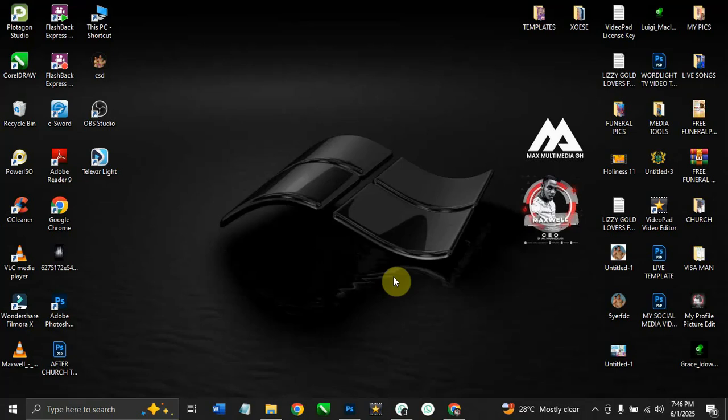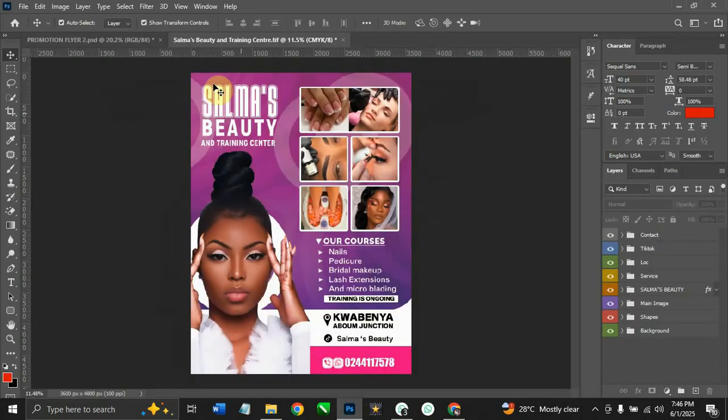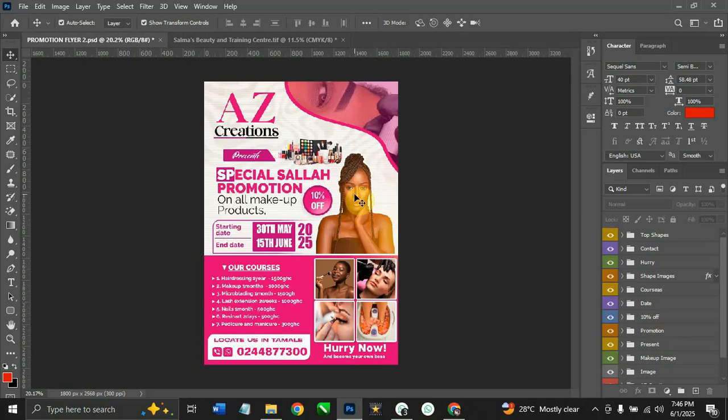My name is Maxwell from Max Multimedia, and right here on your screen are two makeup flyer designs which I am giving out. Right here is the first one, and you can look at the layers neatly arranged, colored and named properly. If you come to the second one right here too, you can see everything is neatly arranged.